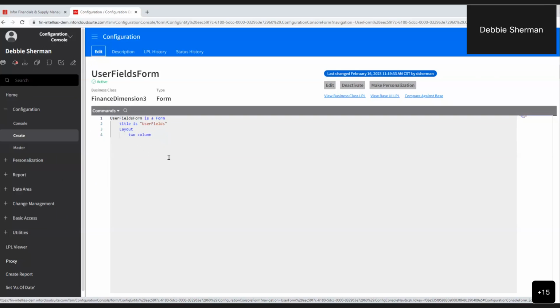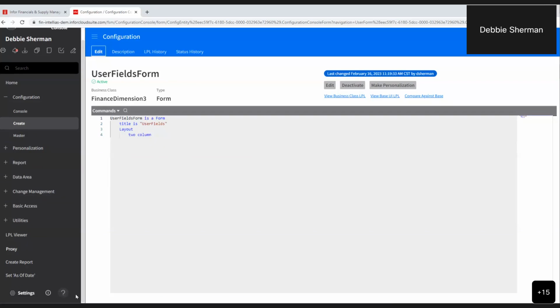You can find it out on the Infor website, and actually I think you can find it here if you go to the help at the bottom and look up administration guides. It's a wonderful document. It'll tell you what the different layouts are. So sorry I went off on a tangent there.